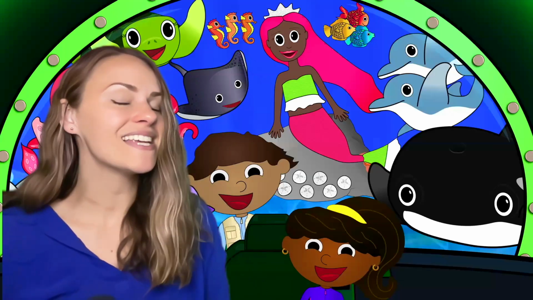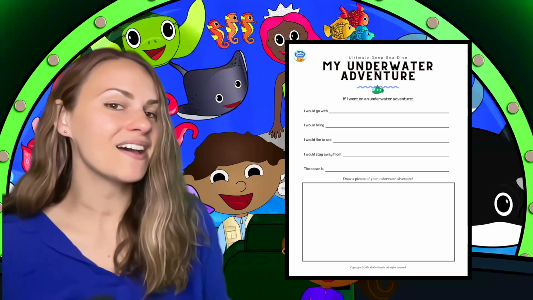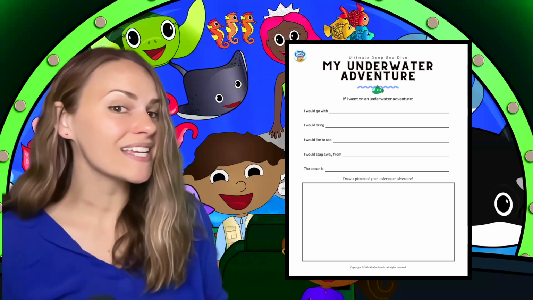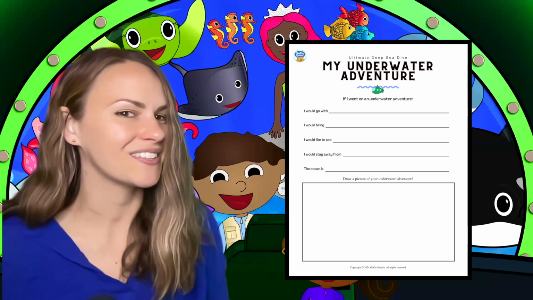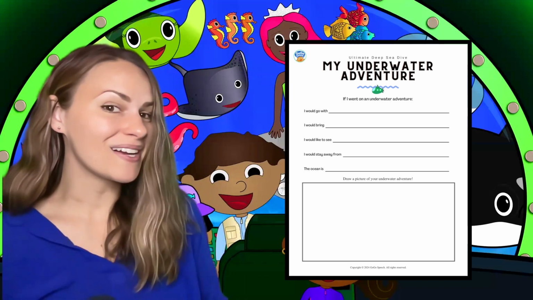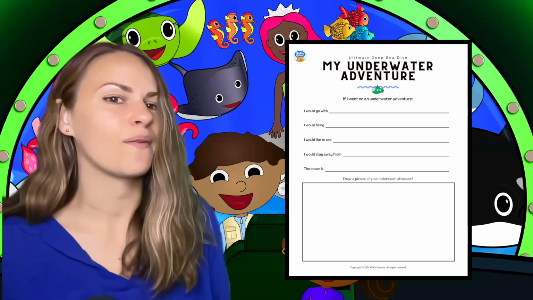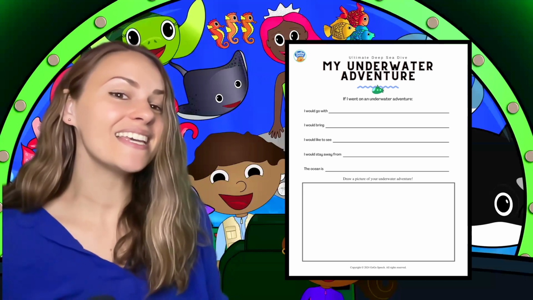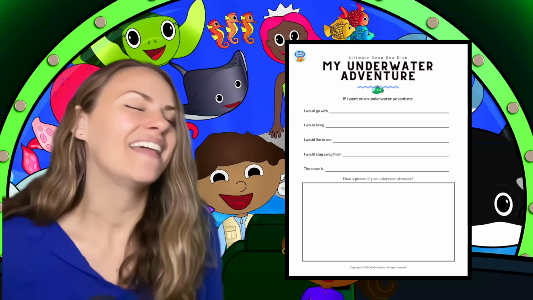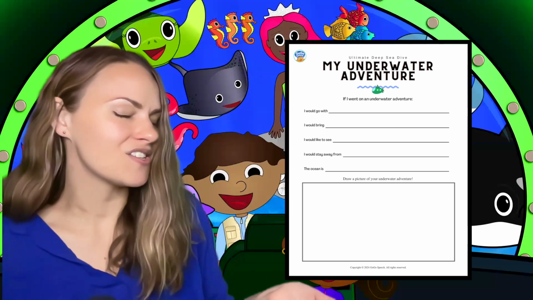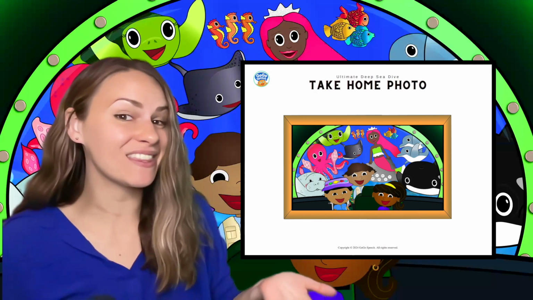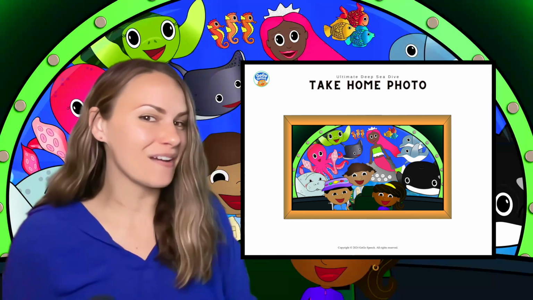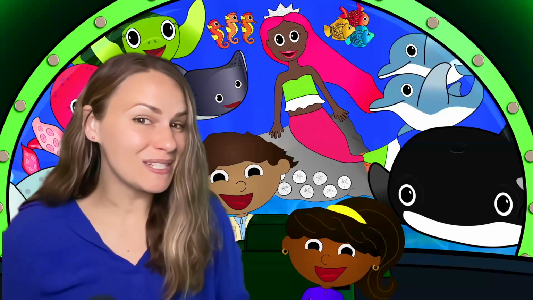The next printable is another writing activity called My Underwater Adventure. Your kids will get to use their imagination and think about what their own underwater adventure might look like. So if I went on an underwater adventure, I would go with, I would bring, I would like to see, I would stay away from, and there's a space to draw a picture of their adventure at the bottom. And finally, you will get a take-home photo so your kids can get the photo that they took as a souvenir from the story. So there's a bunch of printables for this one.